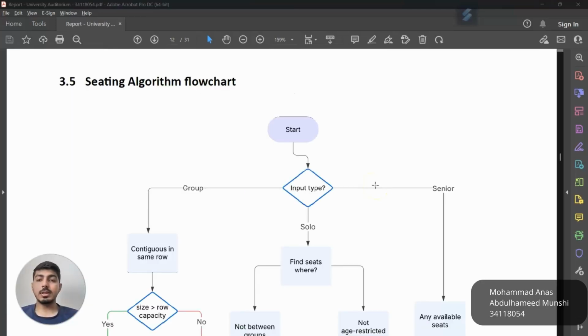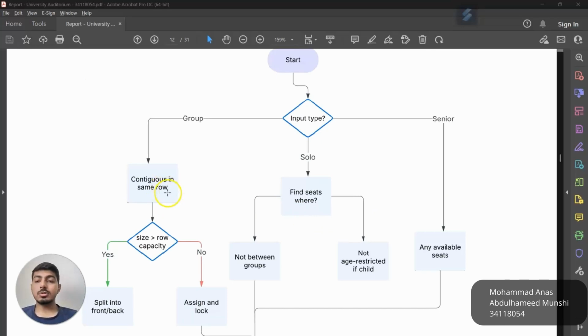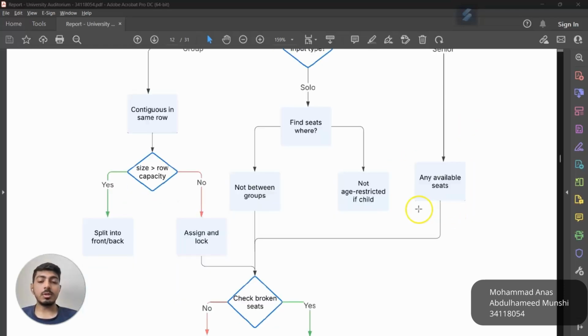For overall seating, I have also implemented the flowchart, which explains a complete scenario, the overall experience of booking a seat. Starting from start, it takes the input, whether it is a group, number of people, age, or VIP category as well. It checks the group for contiguous seats, same row, same number of seats, and checks if they are available. Then it will assign and lock. If not, then it will split into two groups. Otherwise, if it's a single person, it will check the seat between groups, not age restricted. If it's a child, it will not assign the last two rows. And if it's a senior, they can choose any available seats for themselves.